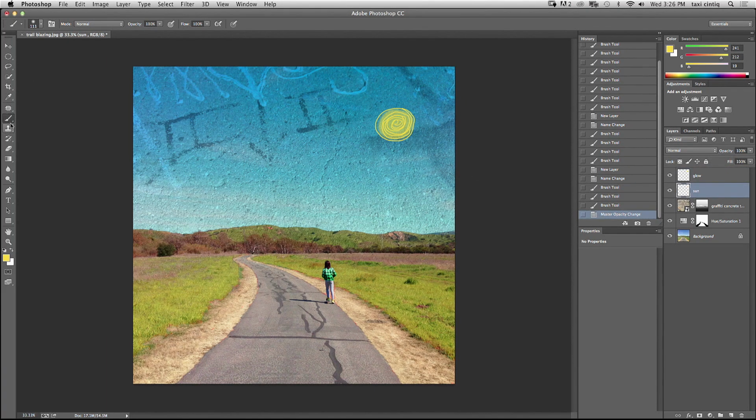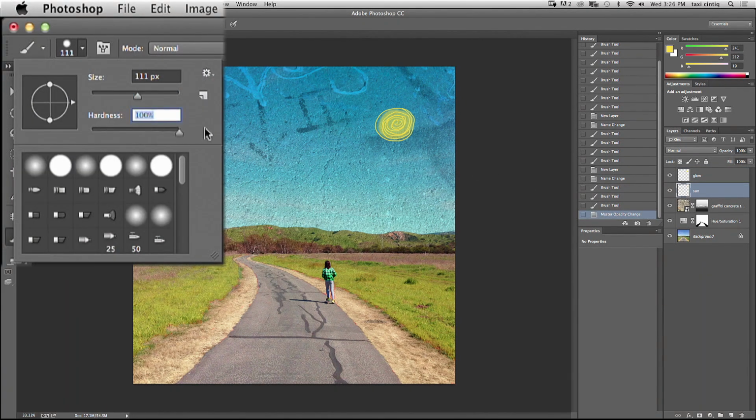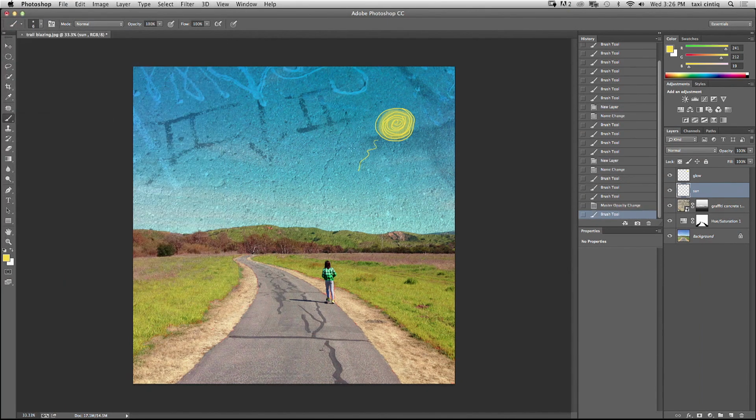And then back on my sun, I realized I want some rays, so I can put that down again and draw myself little doodling some rays onto my sun.